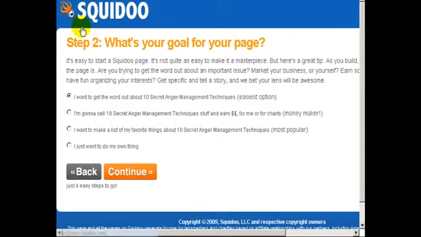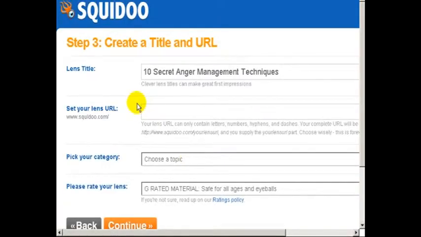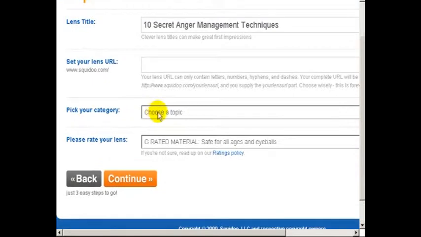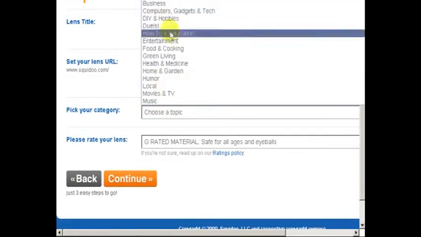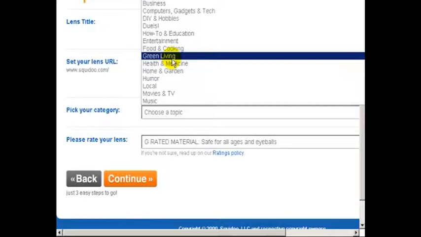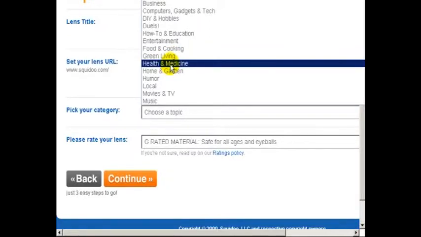Step 2, it says, what's your goal for this page? Squidoo allows you to earn money, but it doesn't allow you to earn that much. It begins to add a lot of affiliate ads and things to your page. So in this case, I'm just going to get the word out about my 10 secret anger management techniques. Then I'm going to click continue, enter my title, which I've already done, choose your URL, choose your topic, which in this case, I would say anger management.